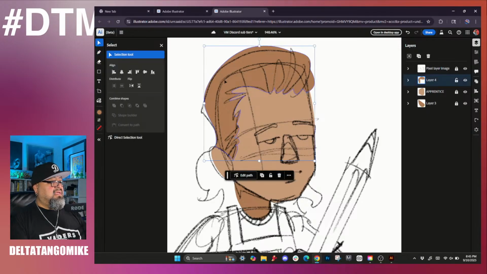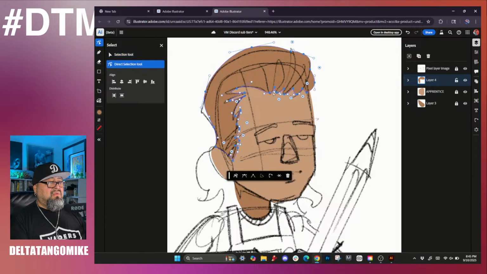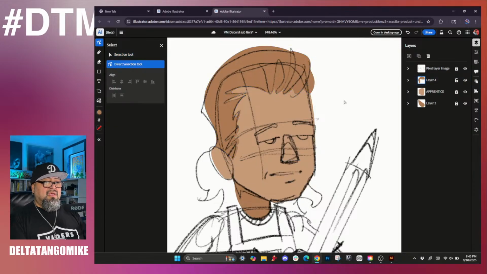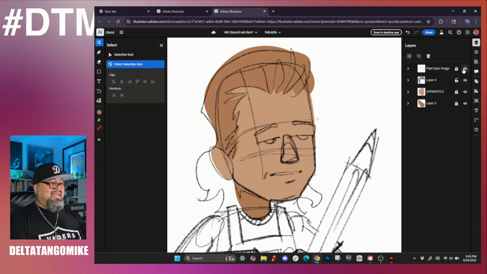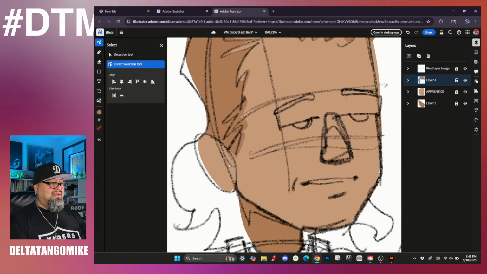Perfect. Okay, I need the direct selection tool. There you go. Got it. Good. Turn off the sketch. There it is. It's coming along. I like it. All right, I want to fix this right here. And then I'm going to switch.